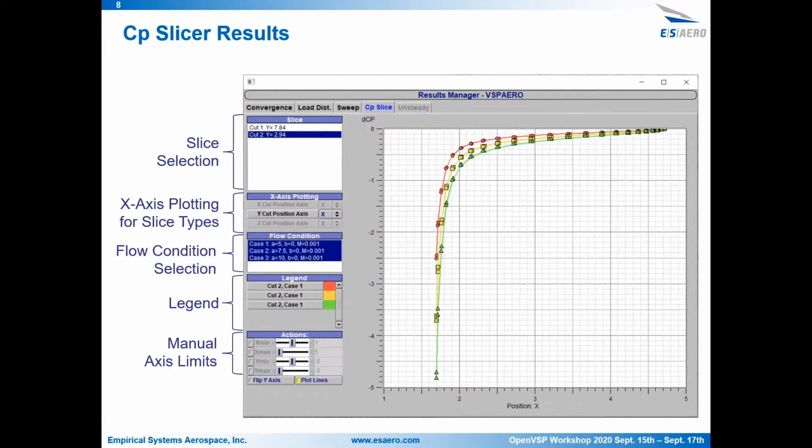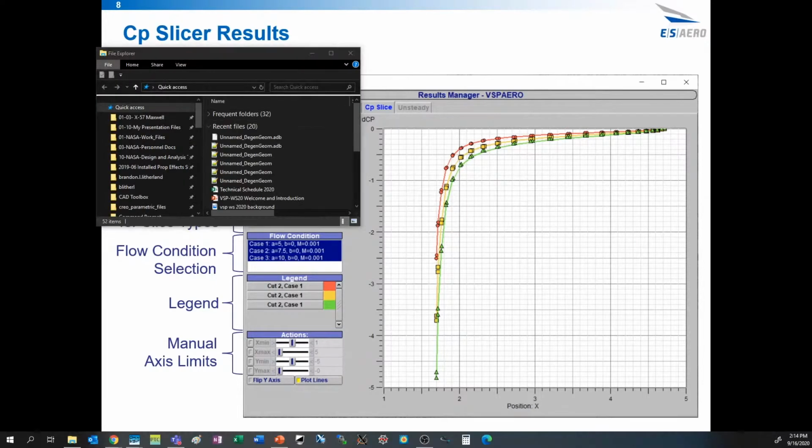And so since we're plotting it in 2D here, you could specify under x-axis plotting if you want to plot X, Y, or Z on the x-axis, and then your CP or DCP results will always be on the y-axis. You can select multiple flow conditions or just a single. The legend is below that, and then you can also control how you want to scale the axis limits, or you can just leave it in the default to automatically scale those.